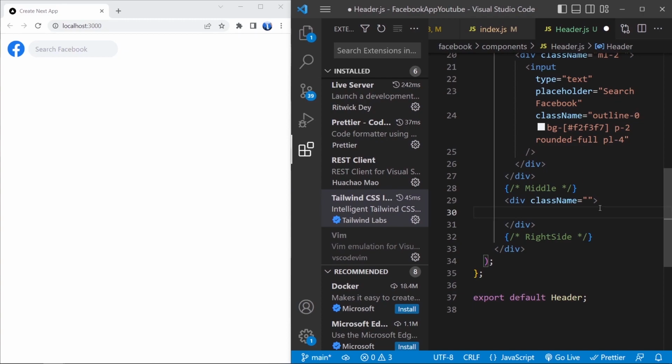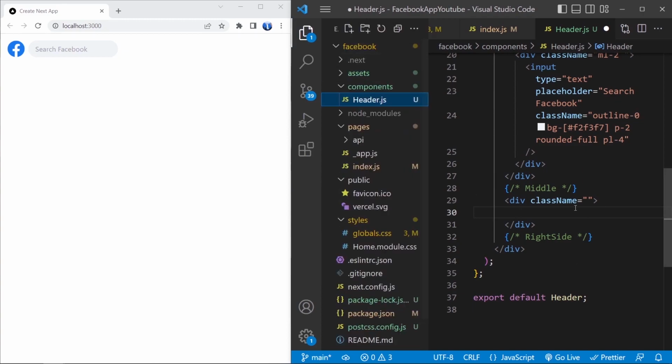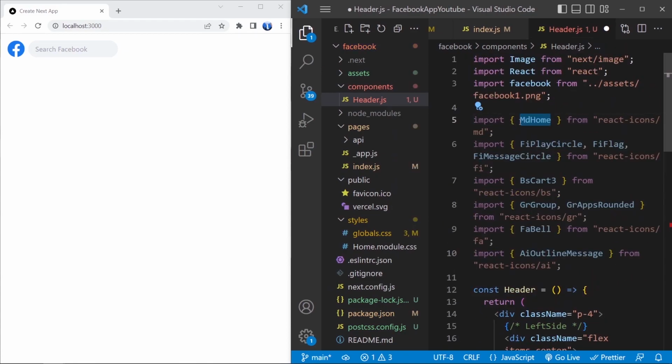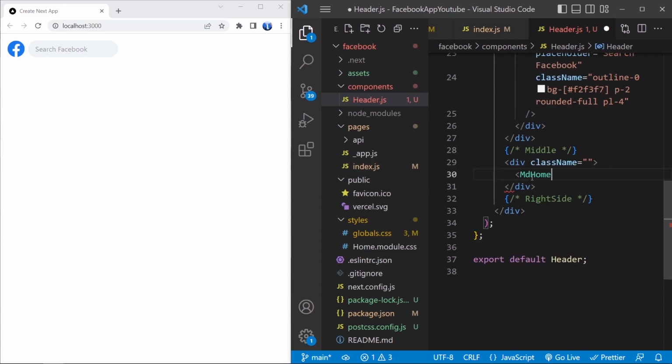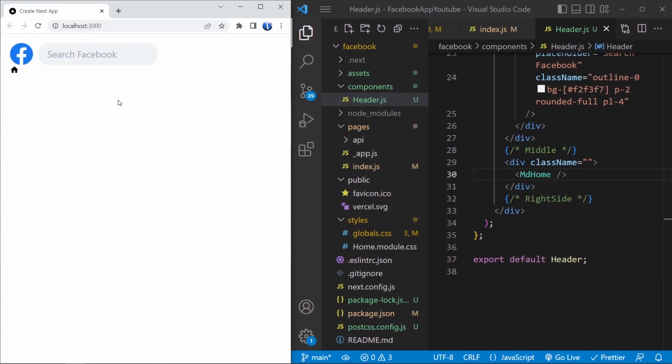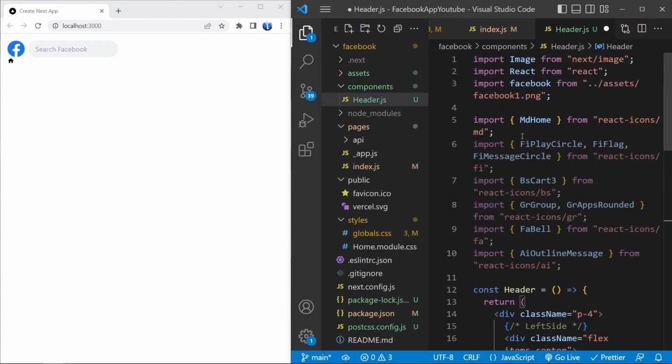Here we're gonna use first the home icon. Let's go to the files as well. Okay, so let's create a component with MdHome, and this is how simple it is to use React Icons. Let's save, and here we have the icon. Let me zoom in. This is the home icon. It's an SVG.